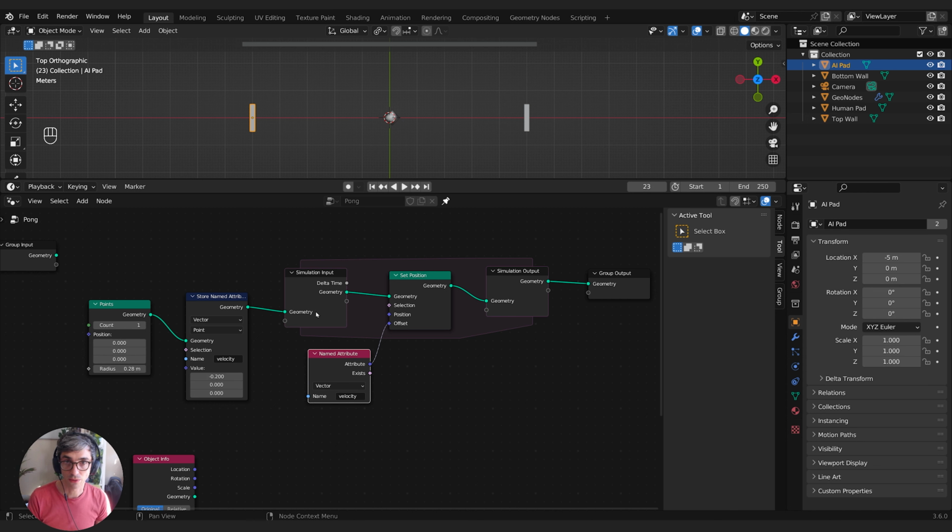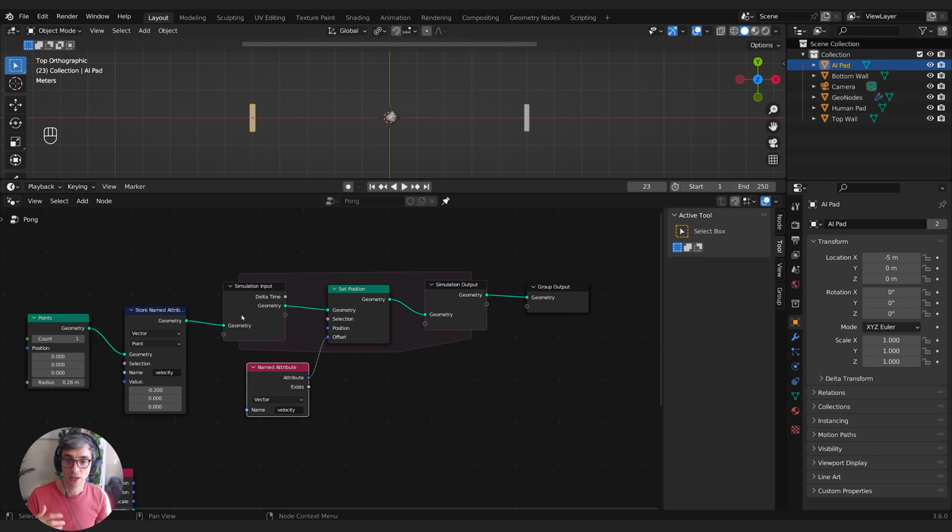Then we enter the simulation. We send this thing into the simulation. And so it calculates this frame. It takes the position of the point, and then it offsets it by the velocity, which we've already set over here. So -0.2. And then we go out and we start the next frame.